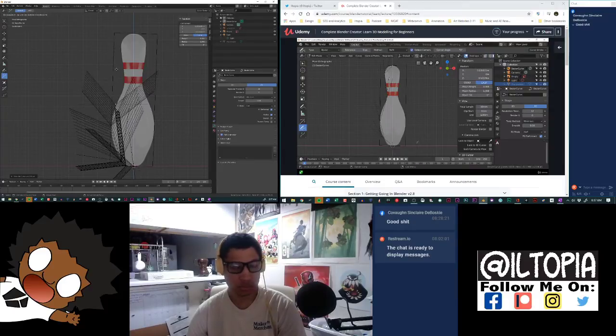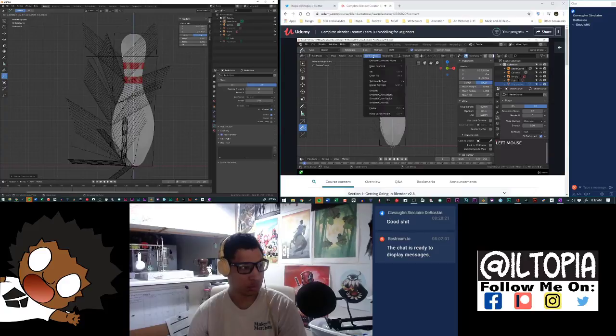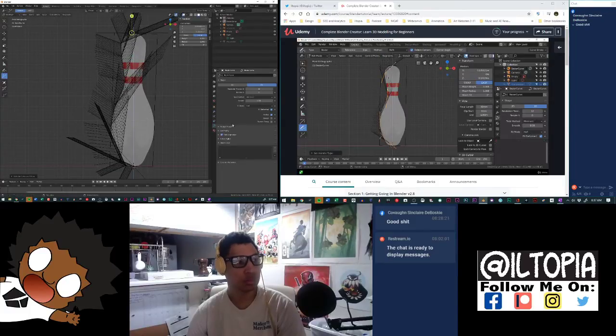Well, what we can do is we can press A to select all and press V. And what V will do is it will bring up the handle type. And you can also find that under the control points menu. If we're in this, we get the option to set the handle type back to automatic. This is what we're used to seeing. Now that we've got it there, it's just a matter of going in and tweaking.